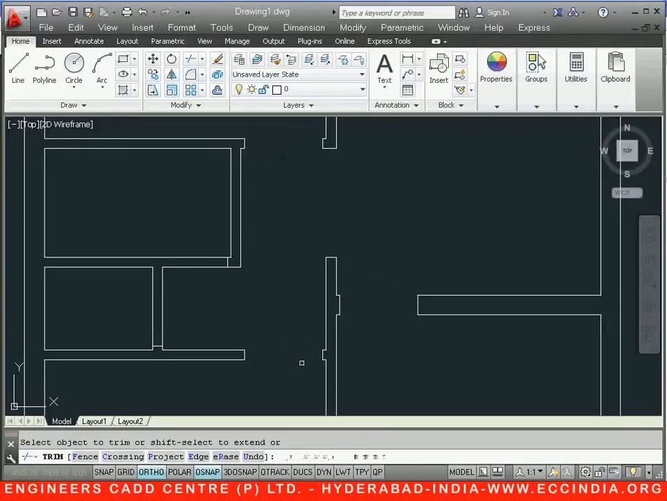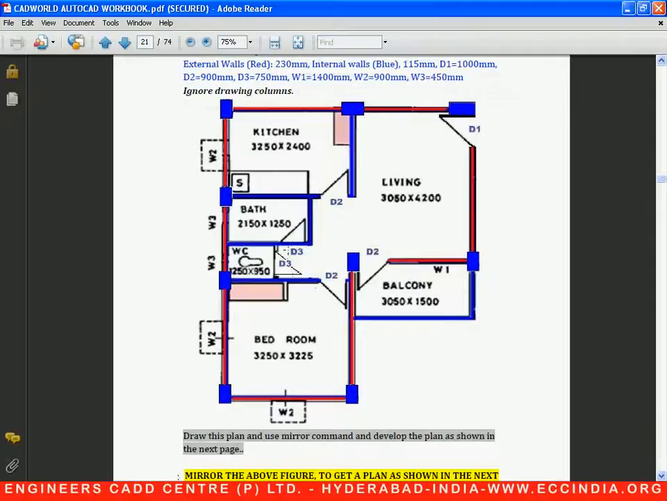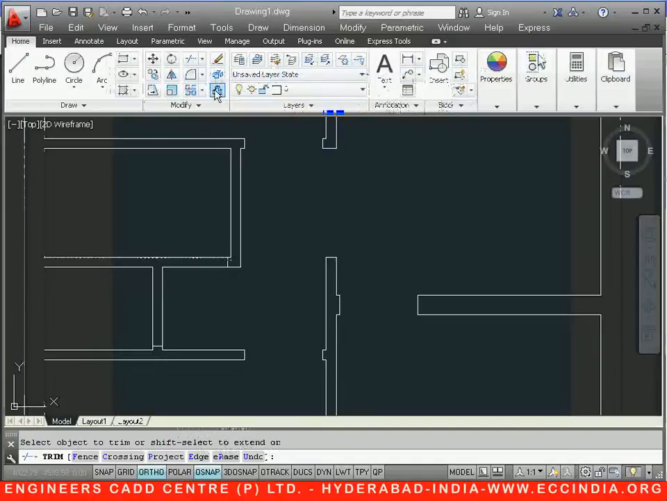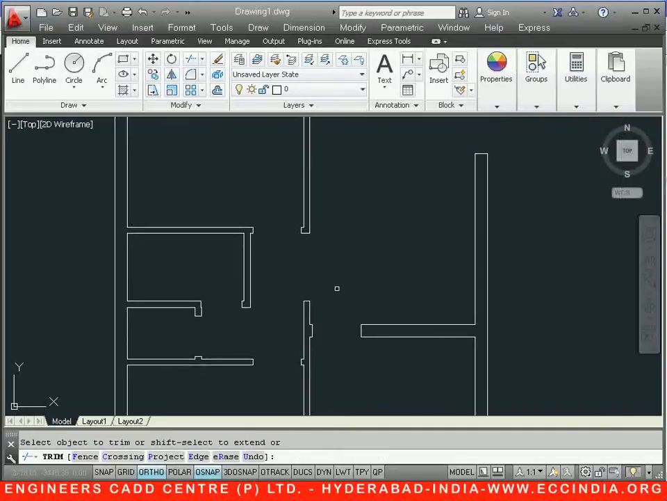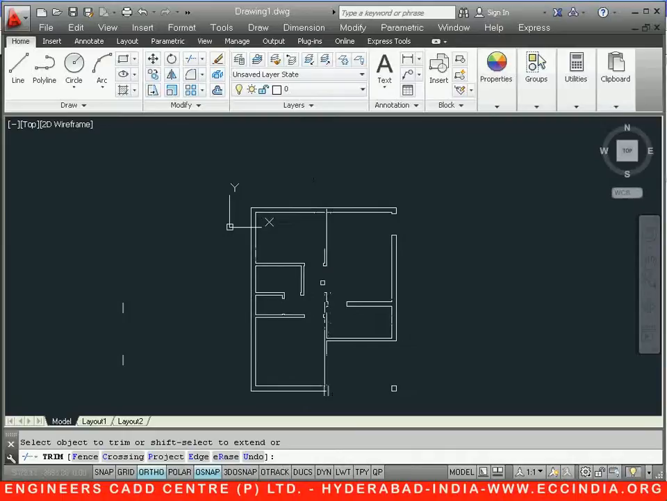Same way, door 3 is of 750 mm, so go for an offset of 750 mm, taking an offset. Go for the trim option and trim out the line so that you can get the openings for the doors. Once you get the door opening, you will make the doors.